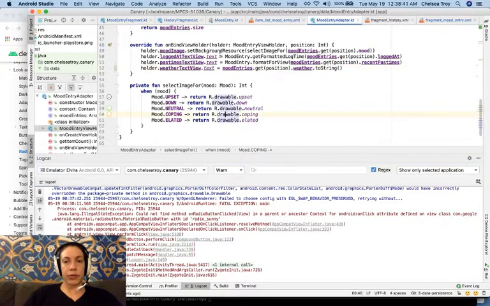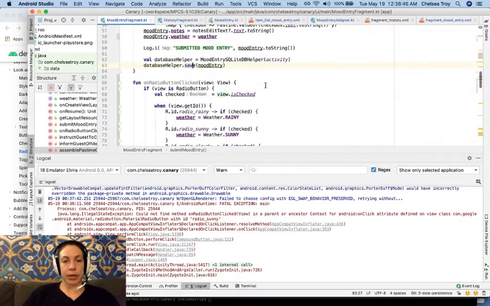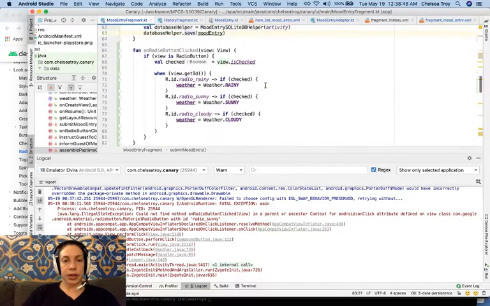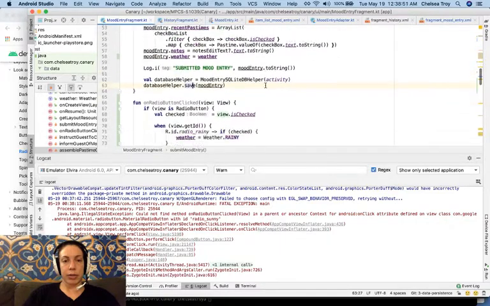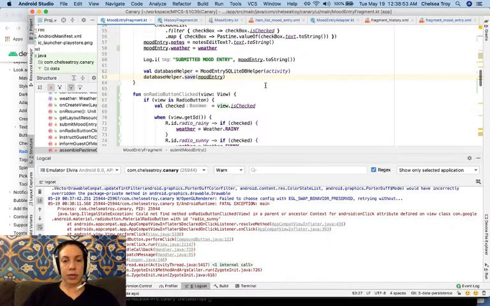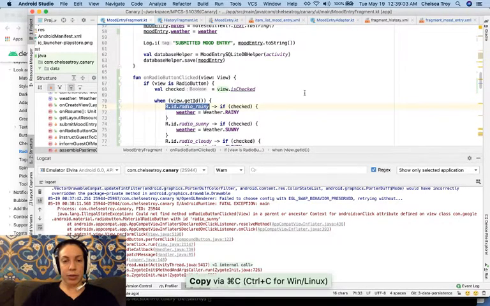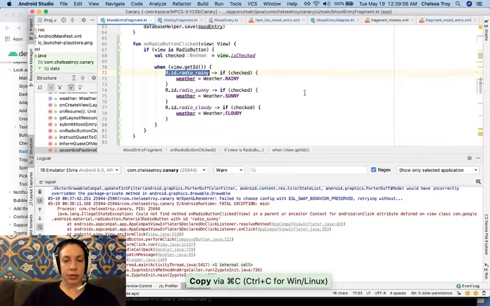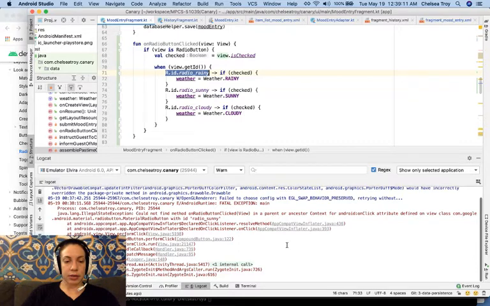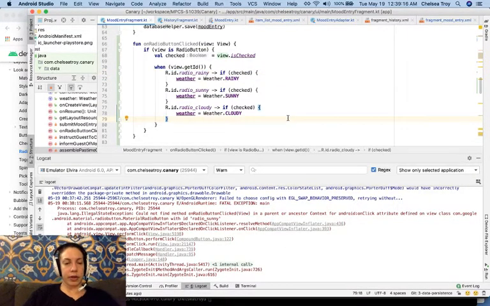Well, how about we do it the old-fashioned way? We're going to go into the MoodEntry fragment. And rather than do onRadioButtonClicked like this, we are going to obtain each of our radio buttons and say, well, actually, no. Let's take a look at this error message. What's it saying?